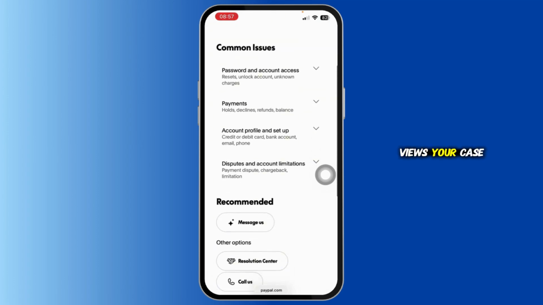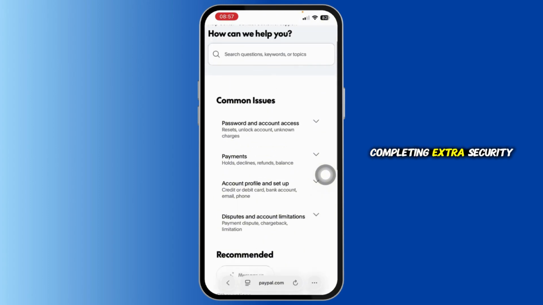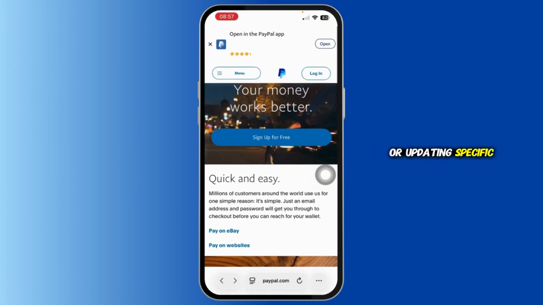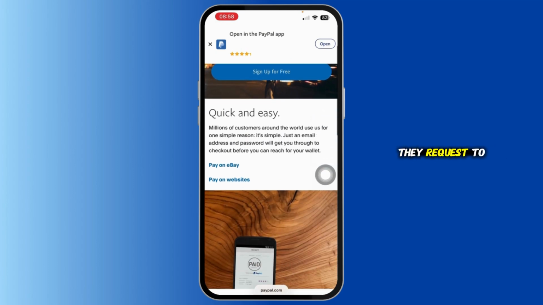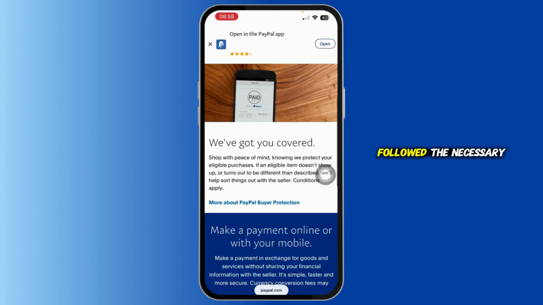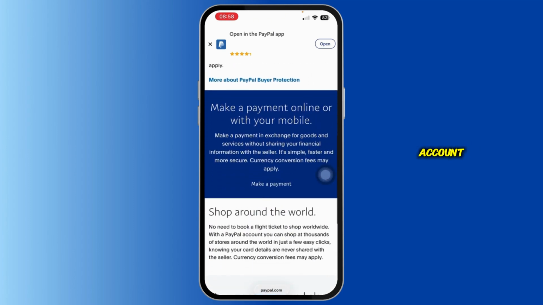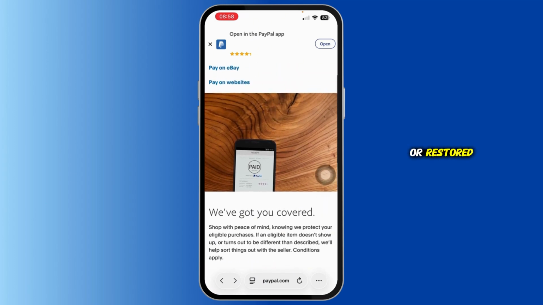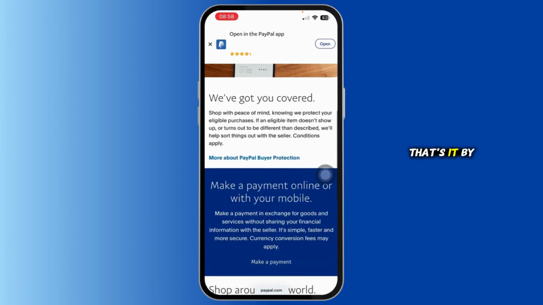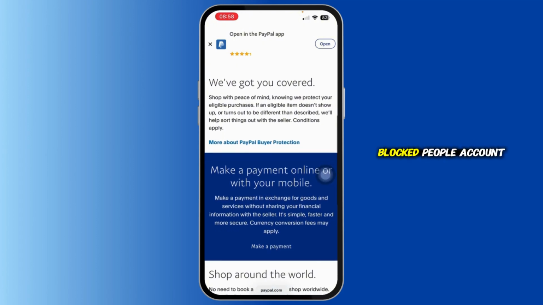Once the support views your case, follow any instructions they give you. They might involve completing extra security checks or updating specific account details. So make sure to complete everything they request to avoid delays. After you have followed the necessary steps, keep an eye on your email and your PayPal account. PayPal will notify you as soon as your account has been reviewed or restored. That's it. By following these steps, you should be able to resolve most issues with a blocked PayPal account.